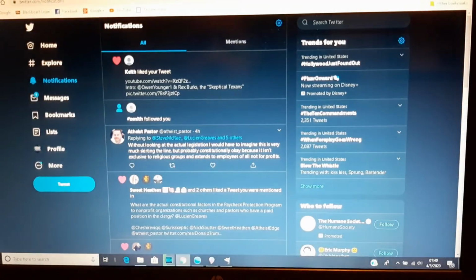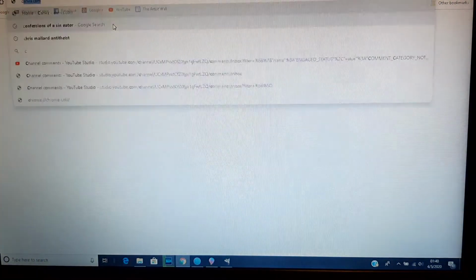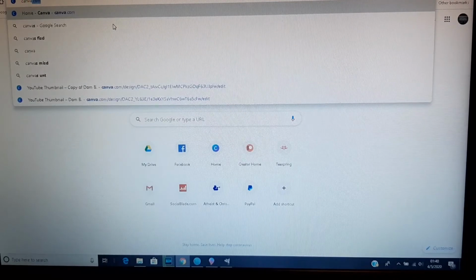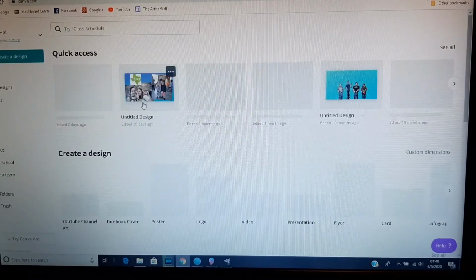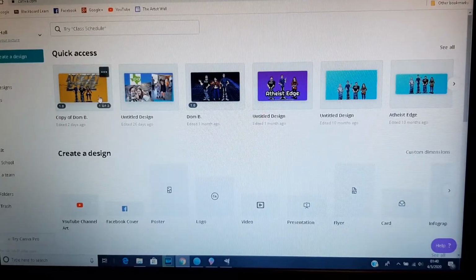While it's doing its thing, we are going to Canva. Canva.com. Again, it's free. When you're a retiree on a fixed budget, free is beautiful.